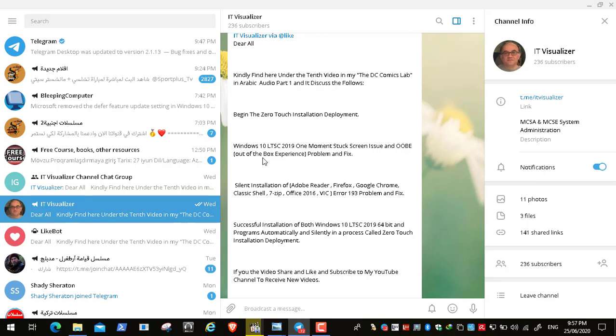Okay, after we continued the process of the Windows 10 deployment successfully and silently, we had another problem with the installation of the software like Adobe Reader, Firefox, Google Chrome, Classic Shell, 7-Zip, Office 2016, and VLC. All of them we have configured in the Microsoft Deployment Toolkit to be installed silently, I mean, without any installation windows, progress, or any input from the user. We had an error in the deployment, which was error 193. The problem was the installation command line was not correct, and it was fixed, and the installation was done completely.